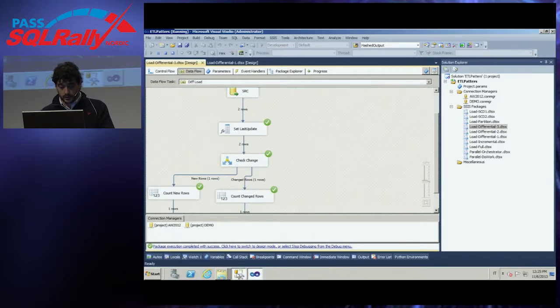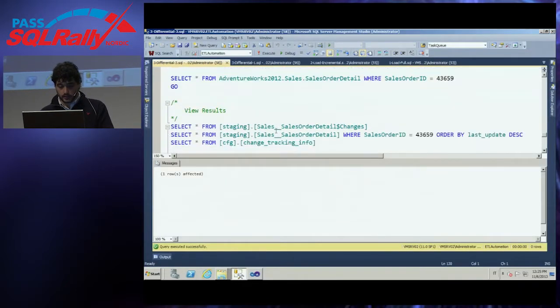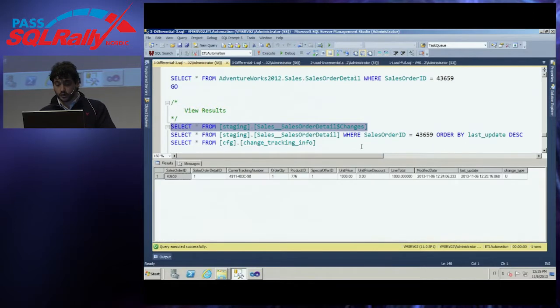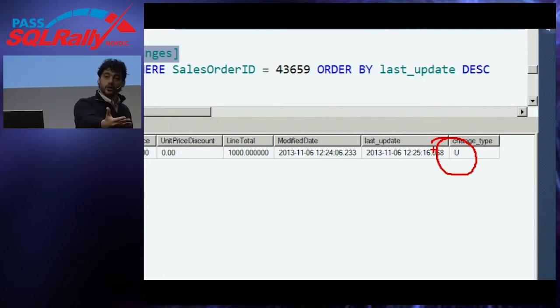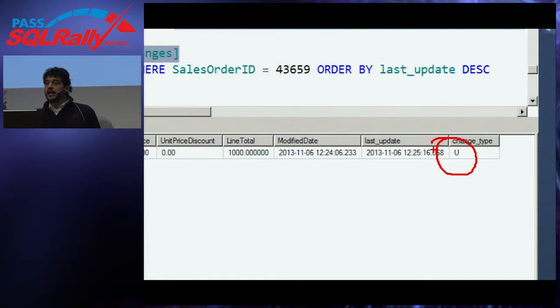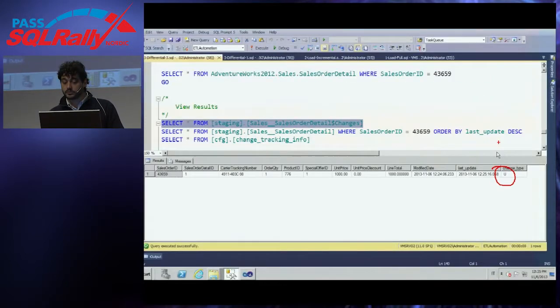So let's see if it really worked as I expected. I should have one row in the changes table, and this change type is U. This is something that you can also ask SQL Server to give you. What kind of change happened to the row? It gives you U, D, and I: update, delete, and insert. Easy. So here is the updated row.